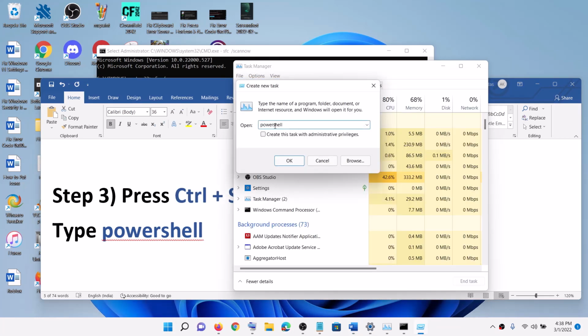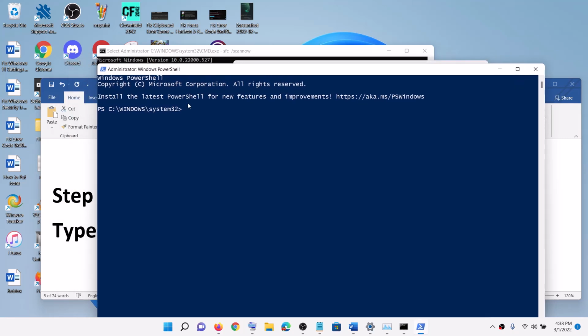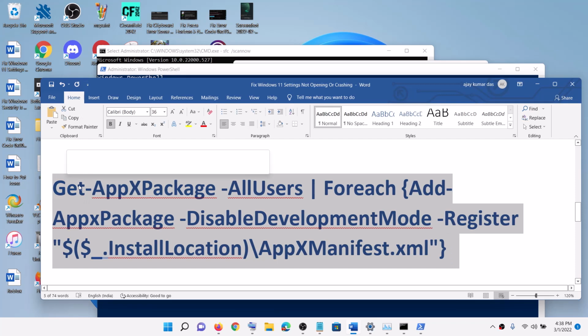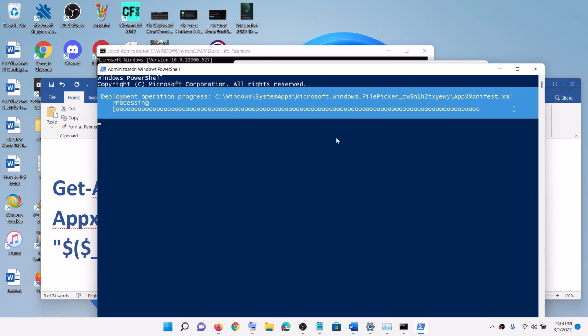So type in PowerShell in this box over here and then put a check on the box which says create this task with administrative privilege and then click on OK. This will open PowerShell as an administrator. Now copy the first command. This command is provided in the video description. Copy it. Now paste it on the same window. Hit the enter key.